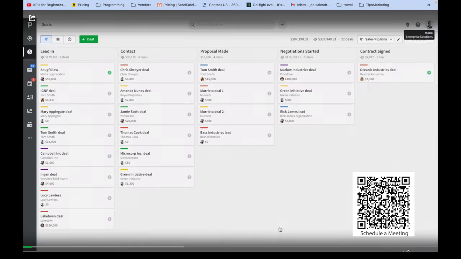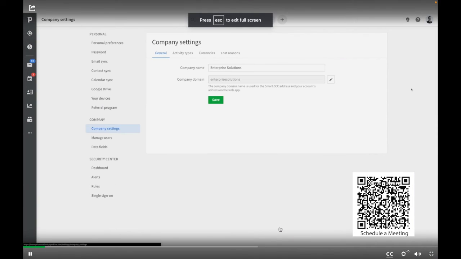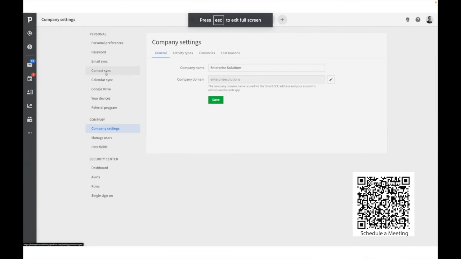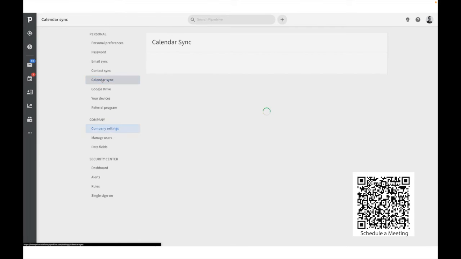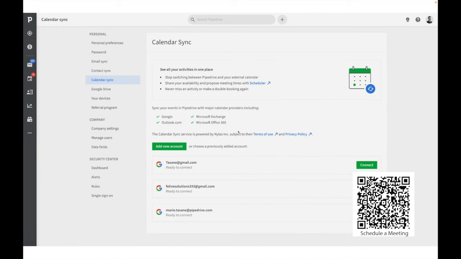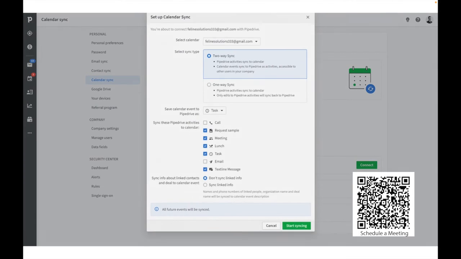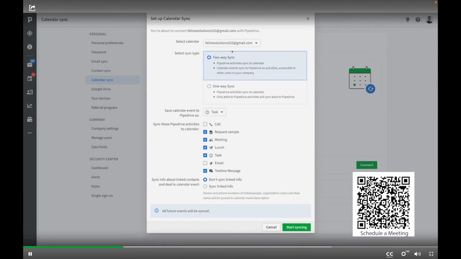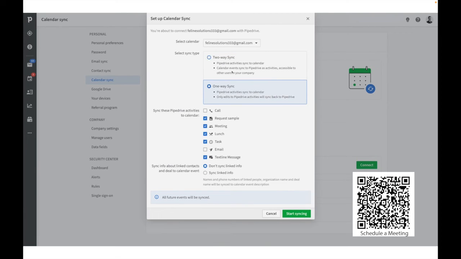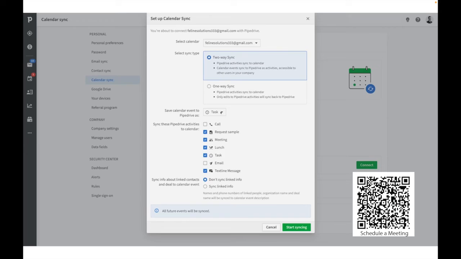Wouldn't it be great if you can have your calendar synced to Pipedrive? Well, guess what? You can. Just head over to Settings and under Personal, click Calendar Sync. This is where you can connect your calendar to Pipedrive. We sync with major providers like Google and Microsoft. Once connected, you can select specifically which calendar you want to connect to and set up a one-way or two-way sync. When setting up the two-way sync, you need to set up the default activity type.